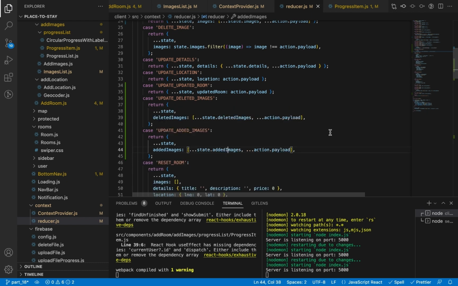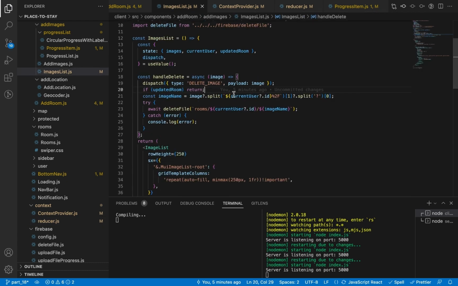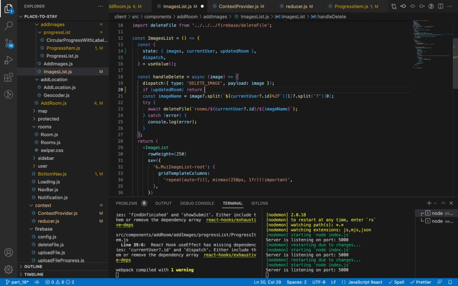Now let's save here and go back to our images list component. Here, if we delete an image and we are in the state of updating the room, we will add that image into our temp array deleted images. So let's dispatch here the action update deleted images and pass this deleted image's URL.